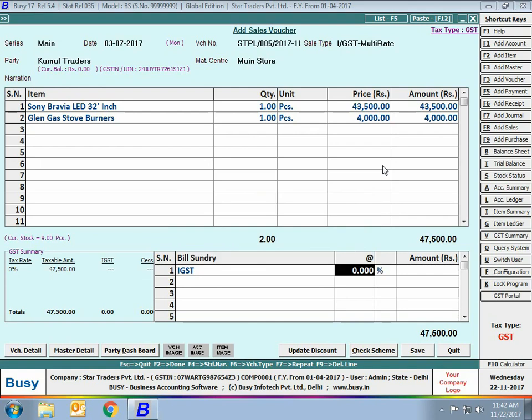First, we have specified the IGST 28% bill sundry. On the screen, you can see that this 28% is calculated on the first item's amount, that is 43,500. Next, we'll specify the IGST 18% bill sundry. Now, 18% is charged on 4,000, that is the second item's amount. So Busy automatically applies bill sundry as per the tax category specified with the item.